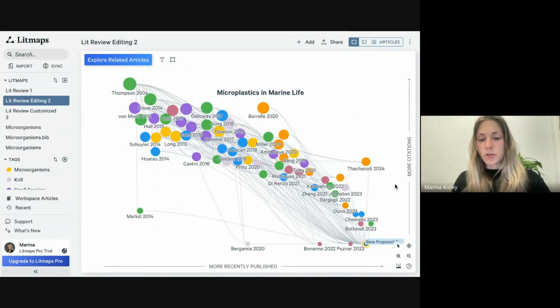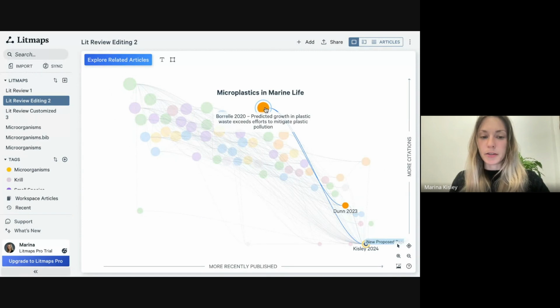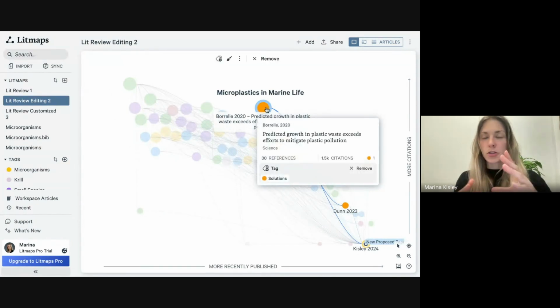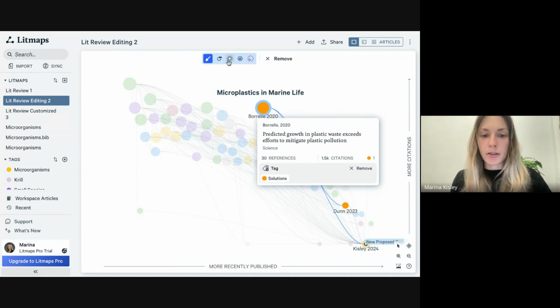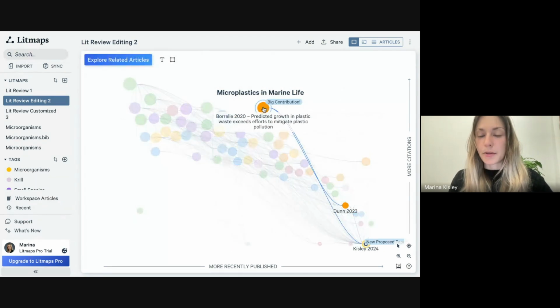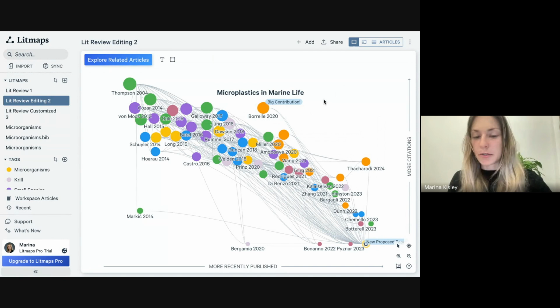And I can also label articles. If a particular article, perhaps this one, is especially impactful or meaningful, or I want to talk about it in my paper and bring emphasis to it, I can give it a specific label by clicking on the article, clicking on the paintbrush, and here I have many ways to enhance this specific article, and here I can add the specific text I want to show up for this paper. That can be a handy way to make a call out on a specific work.